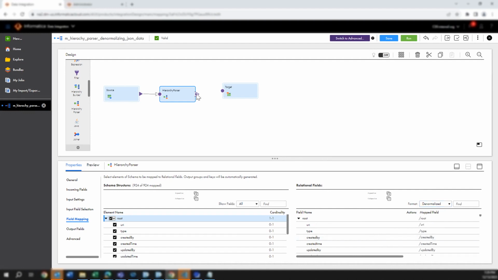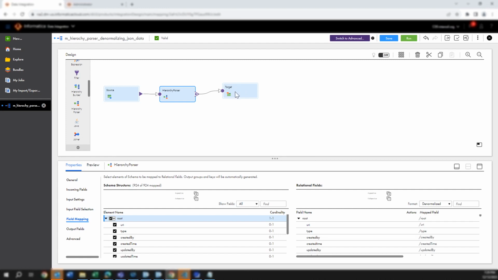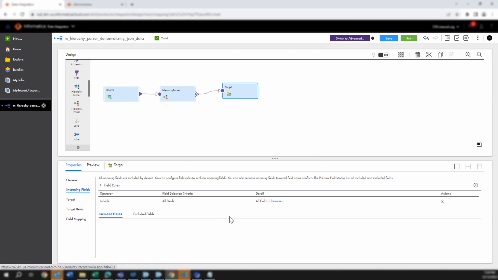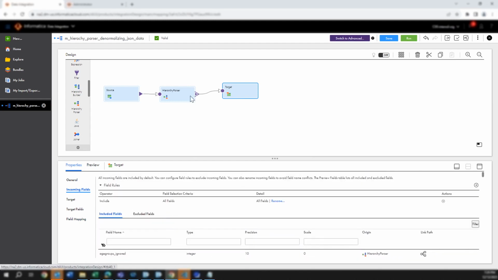And now, when you want to select the output from your hierarchy parser to your target, you will see that you have only one. And if you come to the target, you will see that this one has all the different columns that you want, everything in just one single output. So that's the trick that you have to use to send all the group outputs into just one single output.